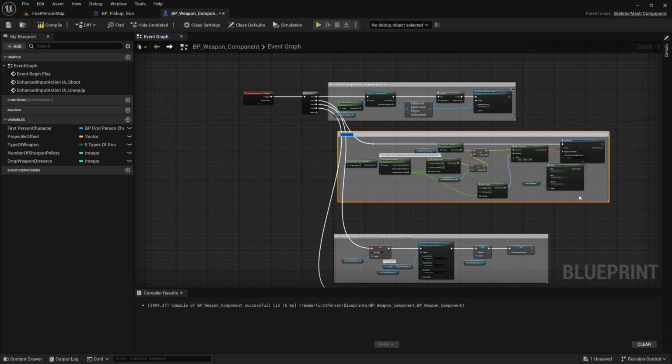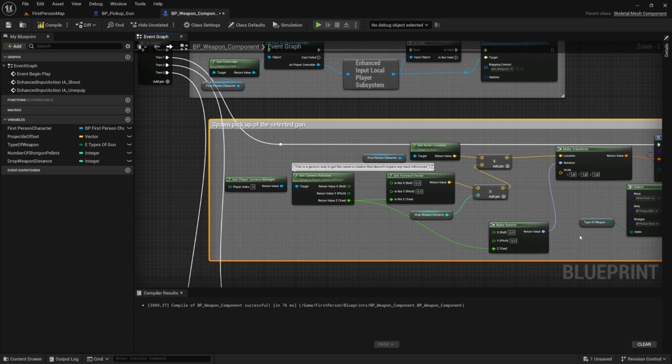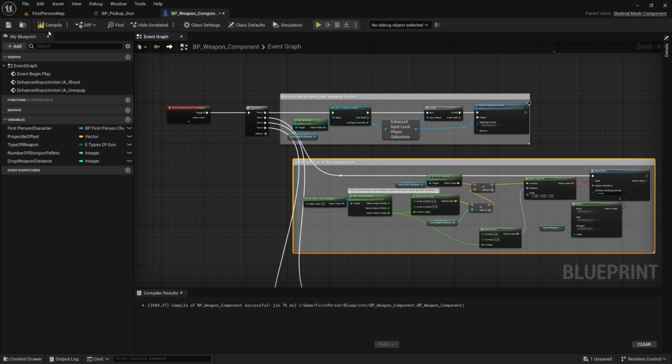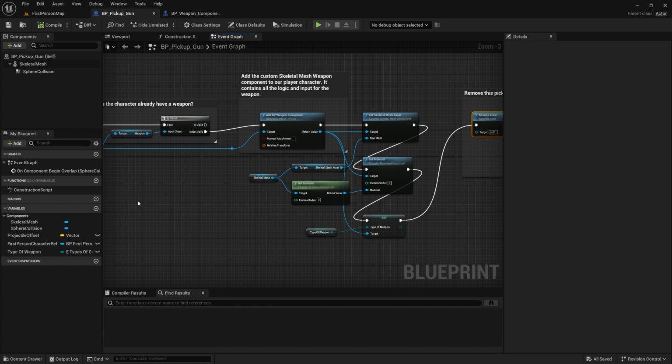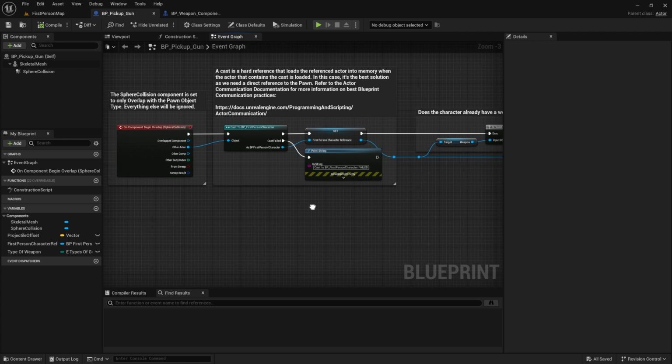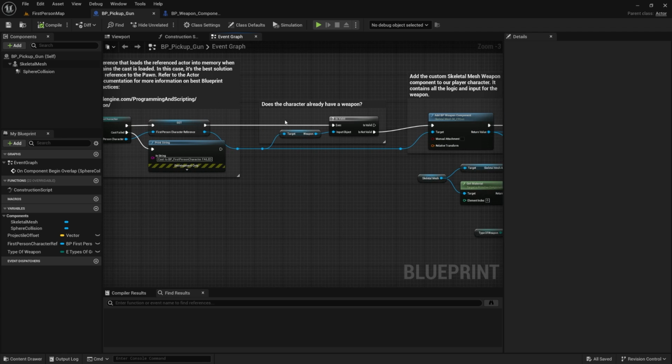Let's select all of these, and here spawn pickup of the selected gun. There it goes. Okay, let's save, compile, and let's see where my pickup is not working. So here we have the pickup gun, and I want to inspect if this is happening.